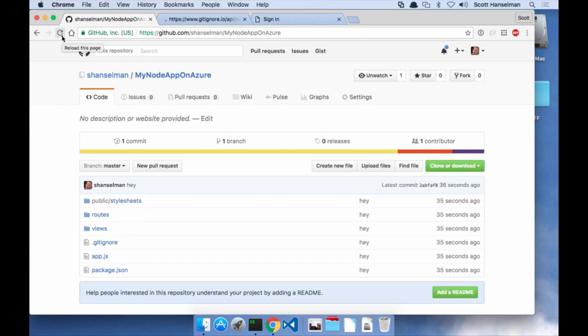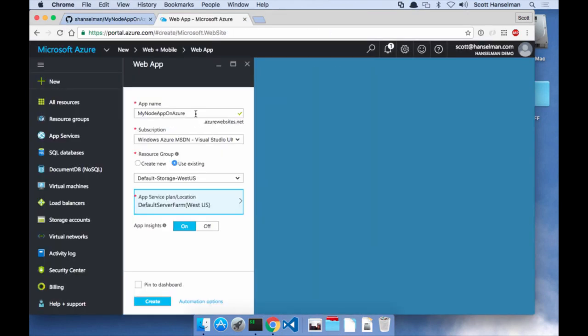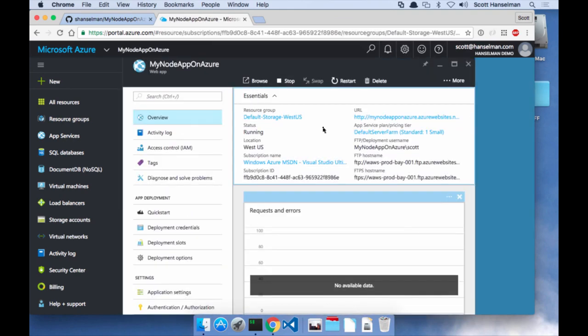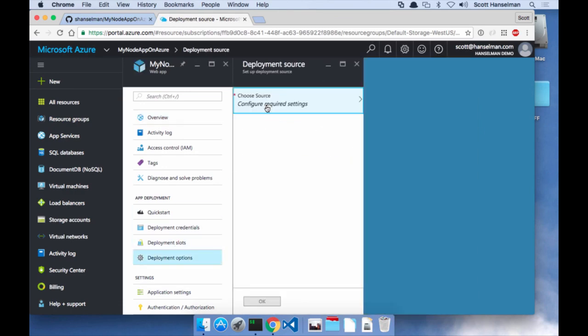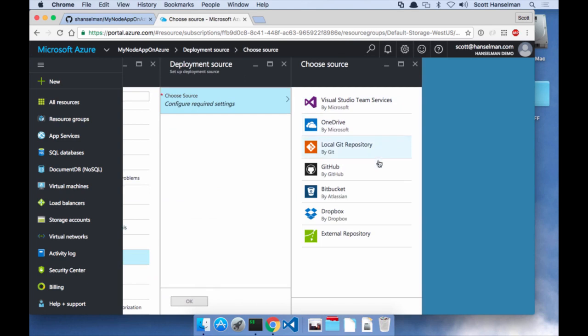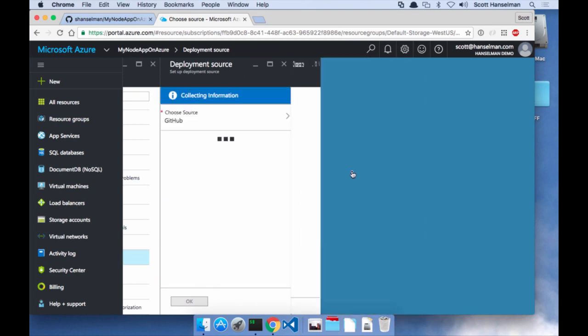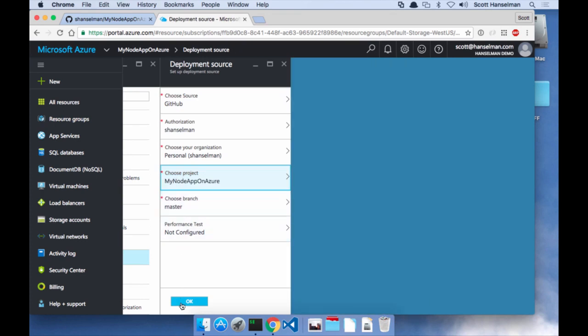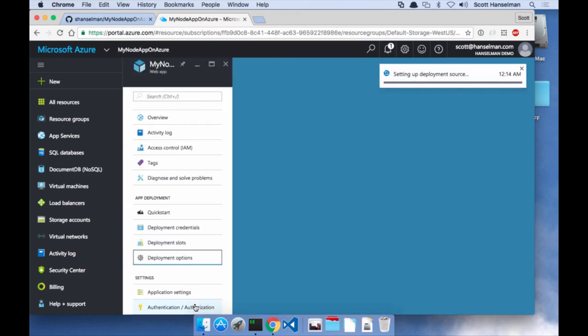So here's my app on GitHub. Within the portal here, I'll make a new web app. Now I want to deploy to this web app from GitHub. I'll go to Deployment Options. I can pick any of these places. I'll pick GitHub. I'll pick my Node app on the master branch and hit OK.